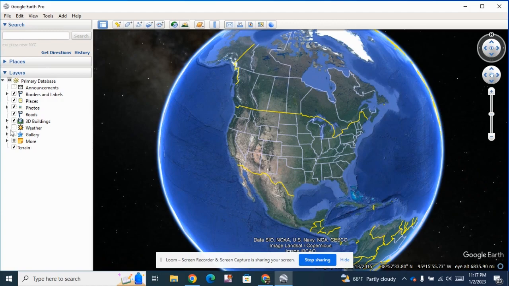Some of the boxes are already checked for you, but we're going to make some changes to them so that you have the ones that I want you to have checked off. The first thing you want to have checked is this one here that is borders and labels. If that one's not checked, go ahead and put a check in that box. Places is another one that you need to check. Photos is another one. And roads, and then 3D buildings as well. So those 5 right there you need to check off.